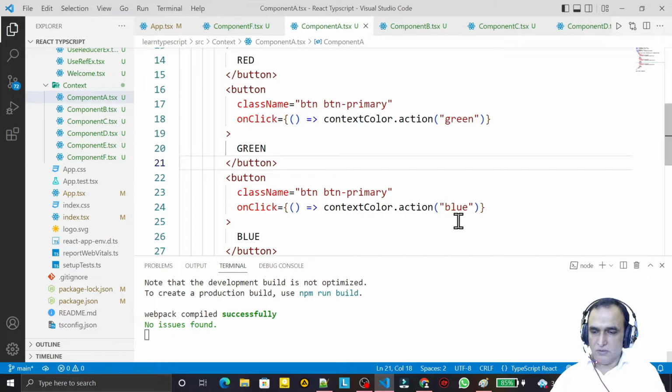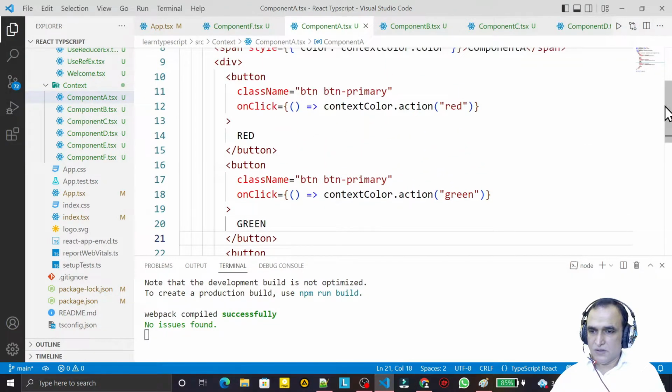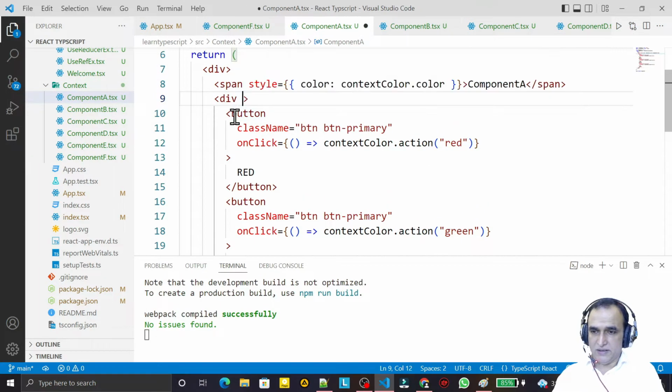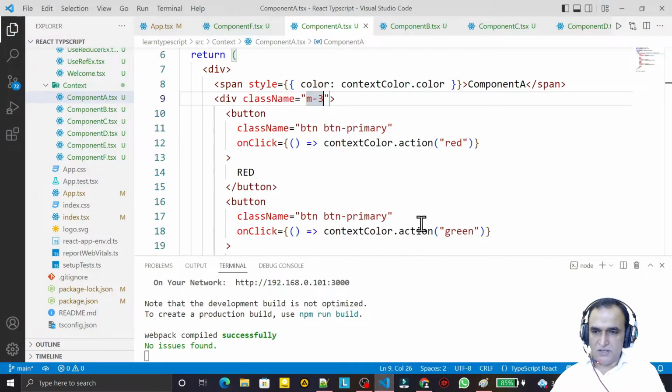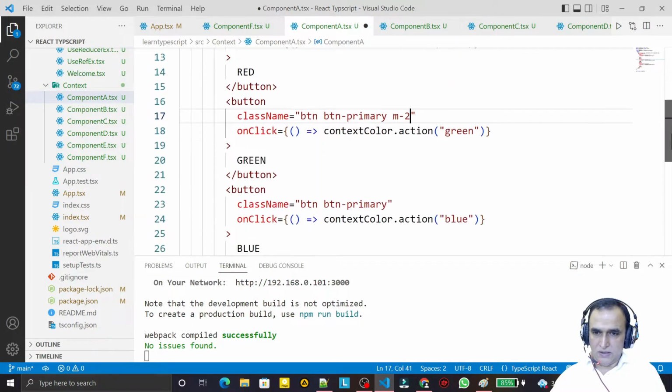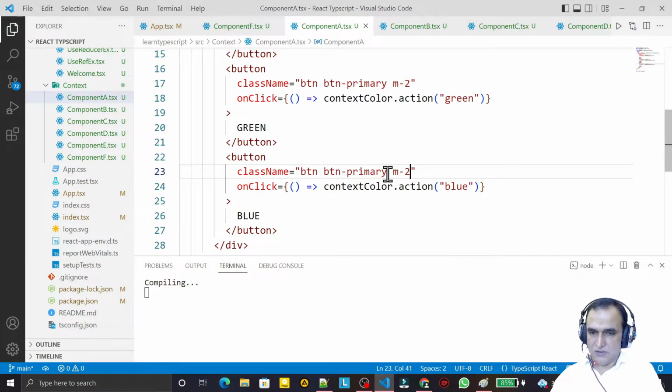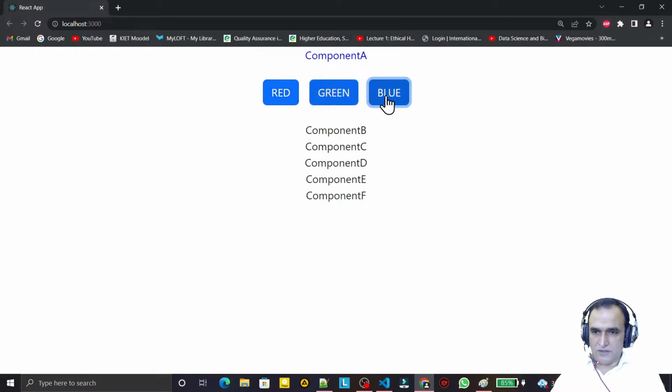So for better utilization of this, I specify that className, and I give margin here, m-3. Save this, and you see that we have a space also, and we need a space between buttons also. So I say m-2 here, similarly m-2 here, and similarly we have m-2 here. Save this, and now we have the space also. Now it is working perfectly.